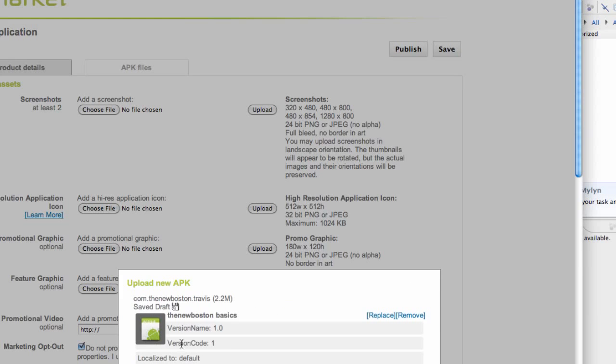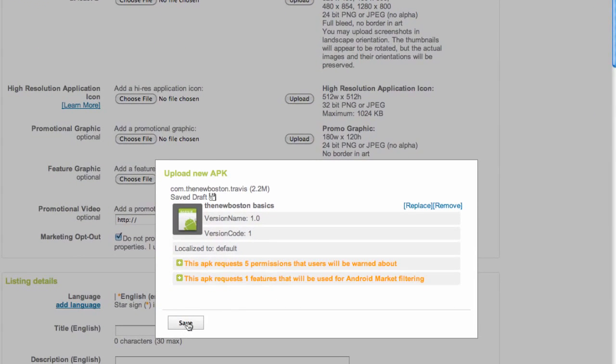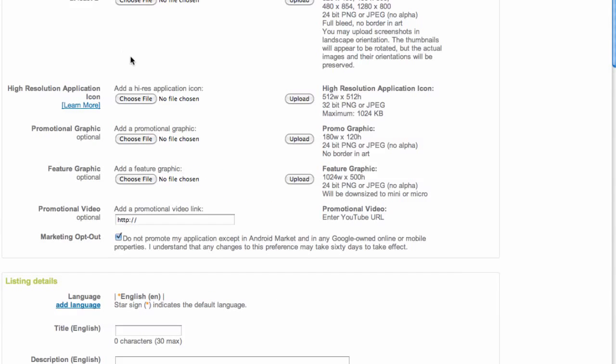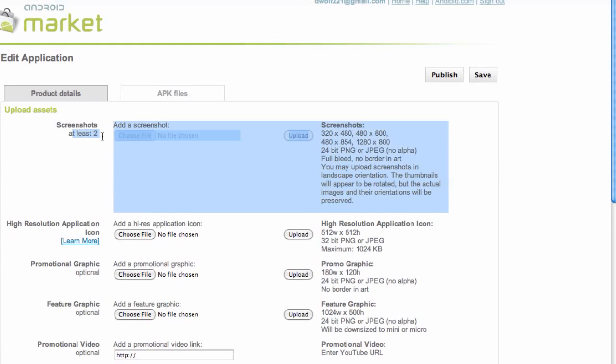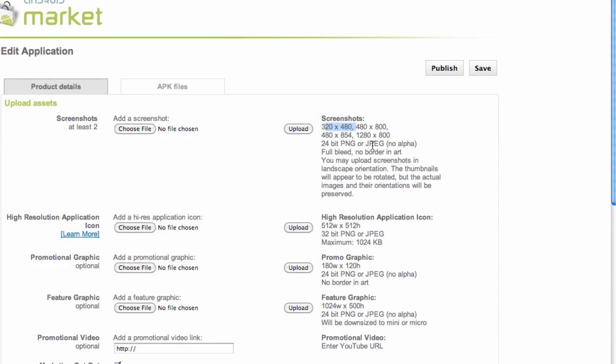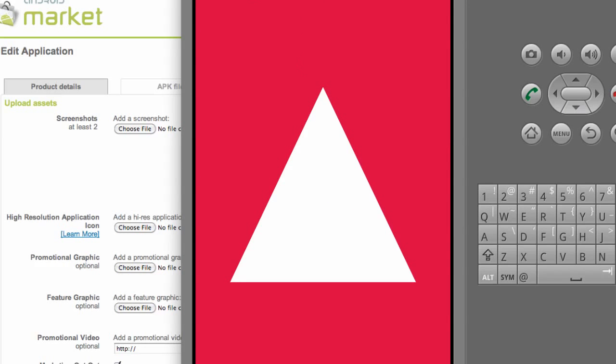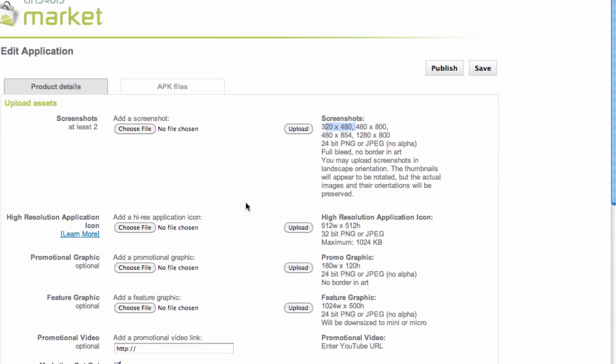And then it's uploaded our APK, and shows all of our permissions that we're using. We're just going to save that, and then we need to add at least 2 screenshots, and they have to be these dimensions. So if you want, use your computer to run your application on your emulator or something, take a screenshot, and then use something like Paint or GIMP to edit it to these exact dimensions, which you will need to have to upload.